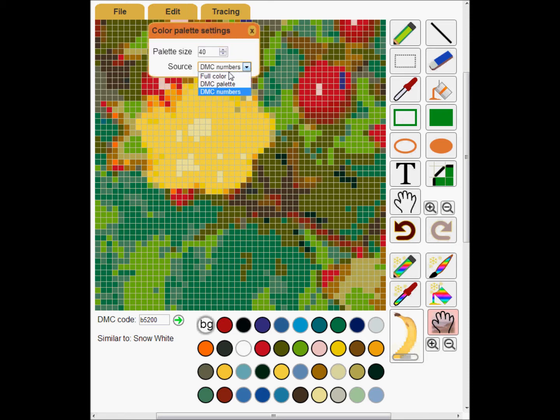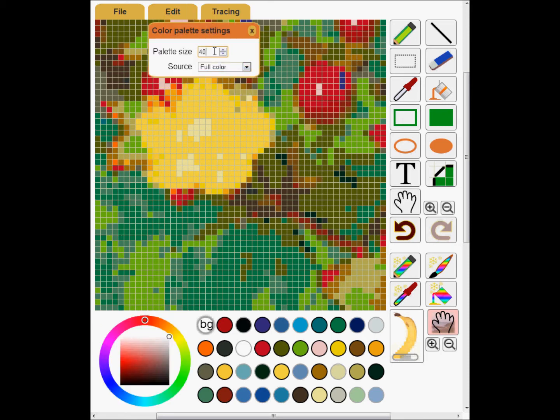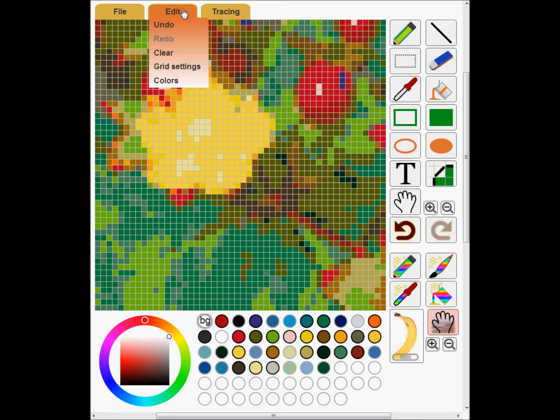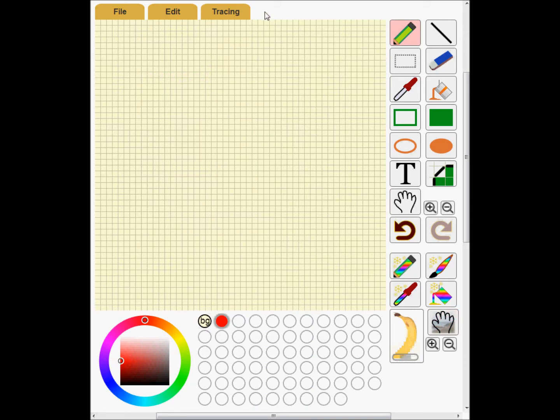Sometimes you have threads that don't have a code that Pattern Grid knows about. I also have a collection of threads that are unbranded, and I want to make patterns with these. Pattern Grid can be used to find out what colours you have, and it can then use them.